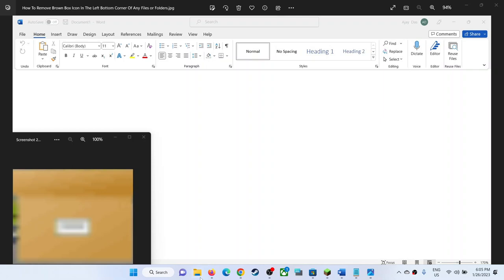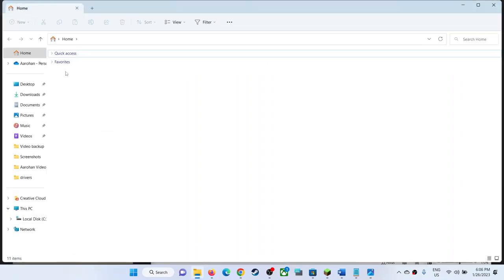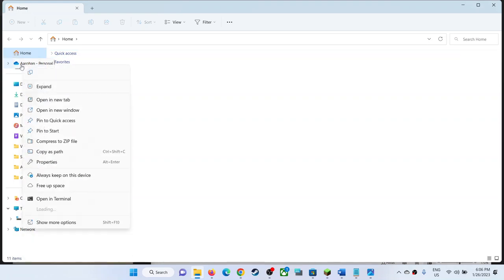So open File Explorer on your computer. On the left panel over here, you can see the OneDrive icon. If you're using OneDrive, you will see your OneDrive icon over here on the left hand side. Right click on OneDrive, and then over here you will see an option which says "Always keep on this device." So select this.